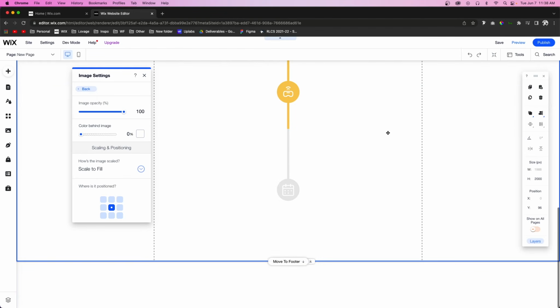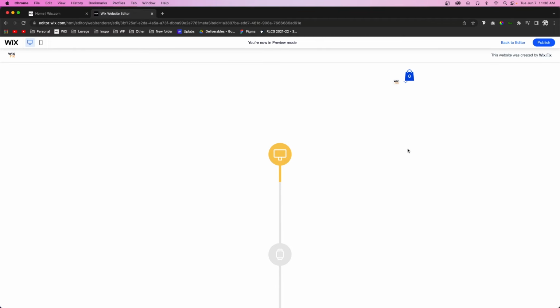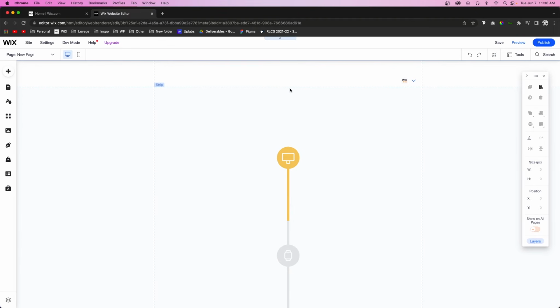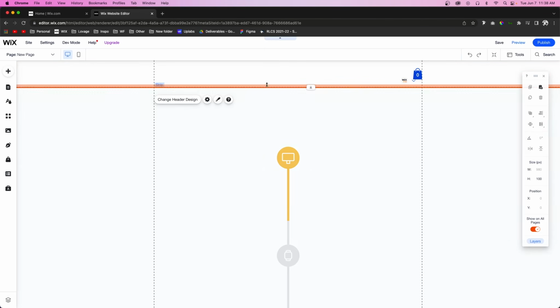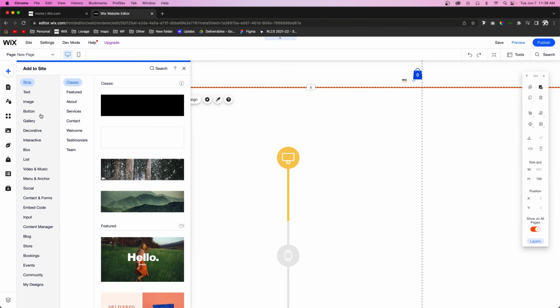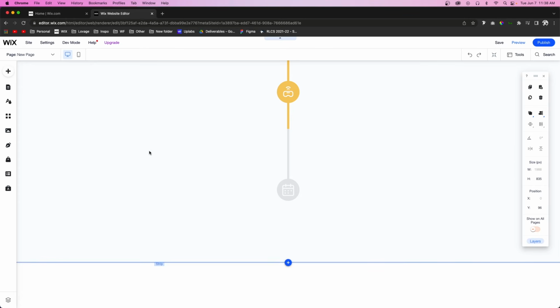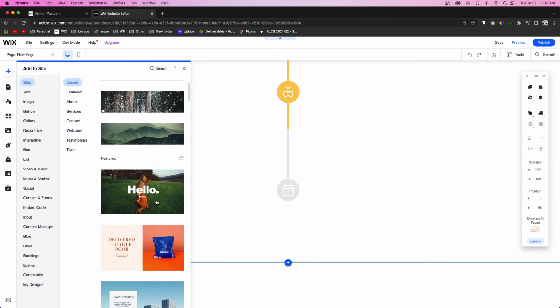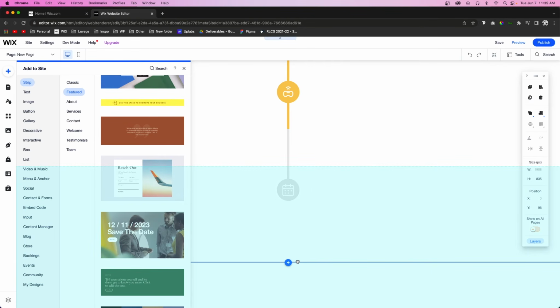Just like that. If I press preview, you're going to notice it's already working. But it's not going all the way down to the bottom, and it's not going all the way to the top, because our page is currently not that tall. So what we need to do is add another strip. We'll add this one at the very top, and then maybe at the very bottom, we want to have some sort of call to action. So we'll drag this one to the bottom.